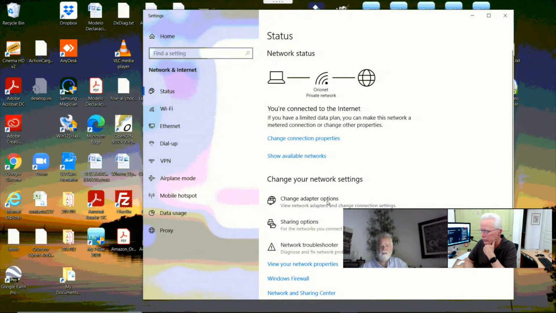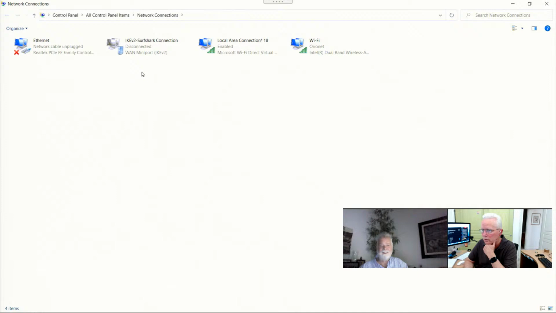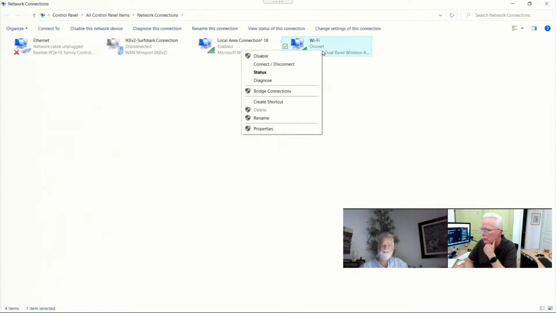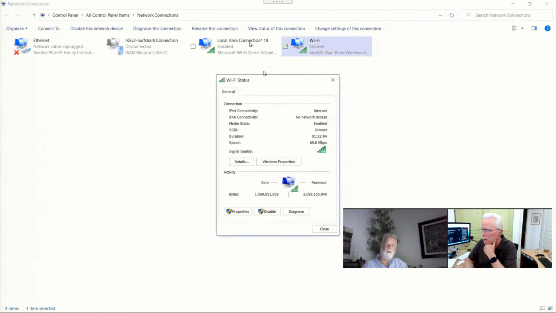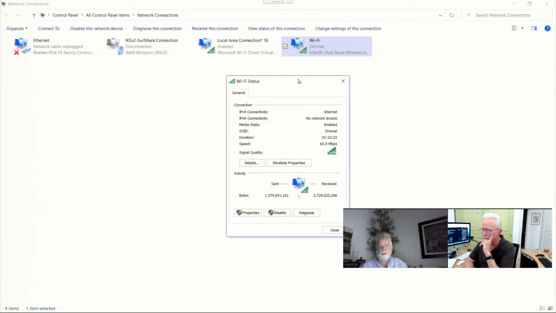Let's see over here. And here's Wi-Fi. Right click. This one is the one that I used the last time. This one right here. Okay. I'm showing here speed at 65 megabits per second. That's just your Wi-Fi speed. Right, not internet, that's my Wi-Fi speed. And the signal quality is excellent because I'm actually like 20 feet away from my router.